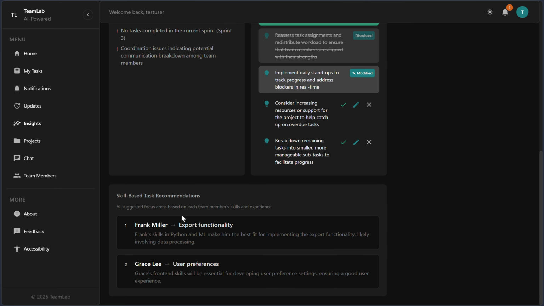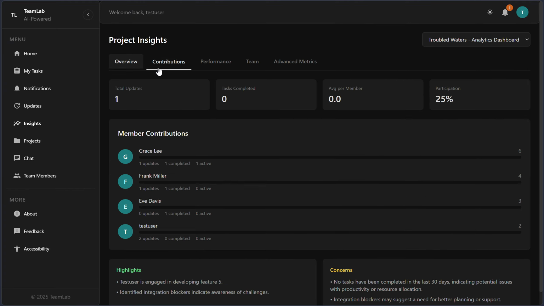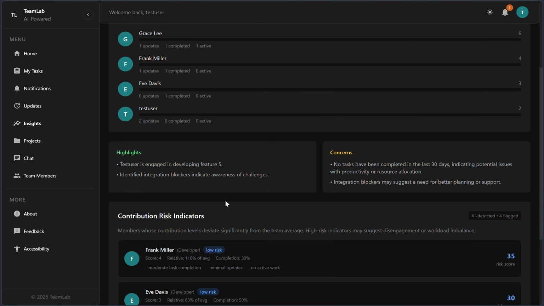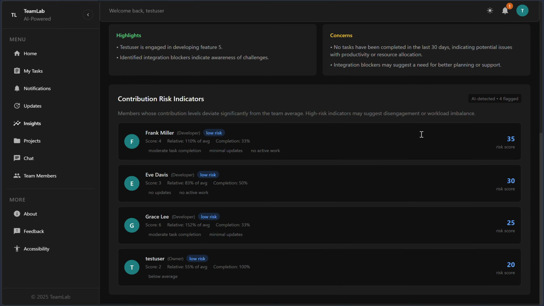And then here's the skill-based task recommendations. So here, again, as mentioned earlier, it uses the skill set in your profile to suggest roles within the project for you. And then we can take a look at contributions. This just shows what everybody's been working on, highlights and concerns.